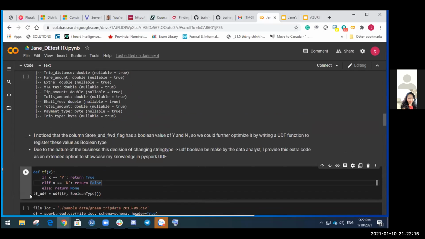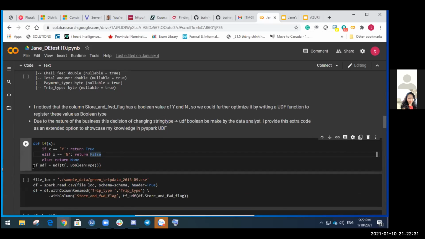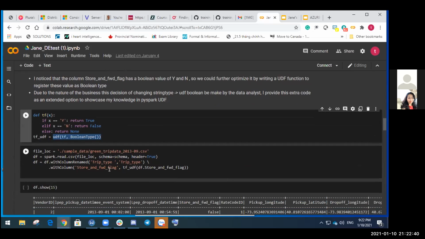I haven't talked about this in any of my previous classes, so this is a more advanced topic, and I put a demo here. If you are interested in learning how to write a user defined function in Spark, then you can see how I write it and how I define the schema here. So, a user defined function in Boolean, and then I rename a column, for example the store and flag column, to a certain user defined schema.